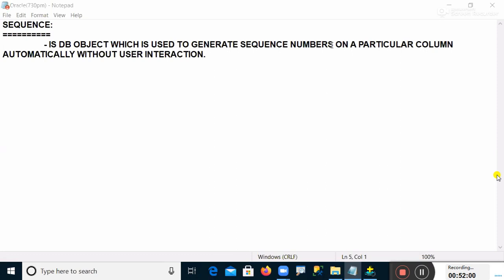So whenever you want that kind of facility on your table, first we need to create a sequence object. Once you have created the sequence object, you can apply it on your table columns. On the column you applied it to, your sequence numbers are generated automatically by the system with the help of the sequence facility. That is the purpose of the sequence object.